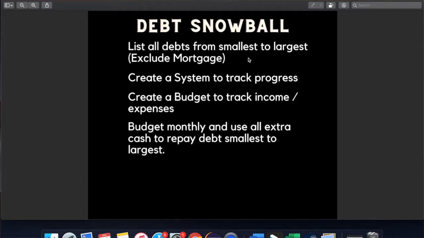If you aren't sure of all the student loans you have, or you don't know if you have three or four credit cards, hopefully you do, but Credit Karma will list that all out for you.